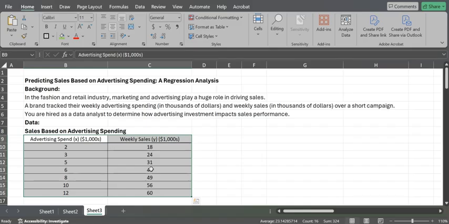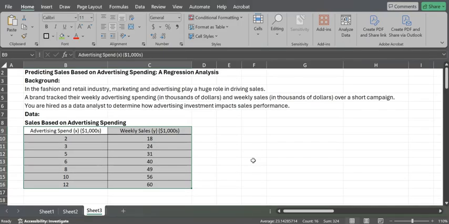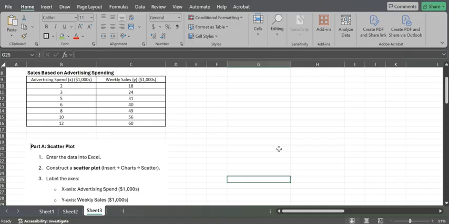Once we have the equation, we can do prediction, or we can have an expectation at least. And all of this work is done on Excel. So let's get into it. This is the first question here, and they are asking you to graph the scatter plot and put the labels on the X's and the Y's.